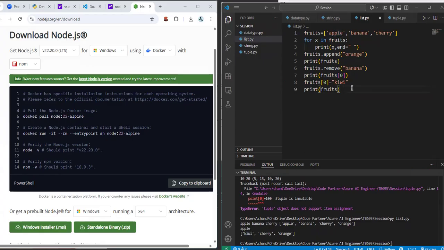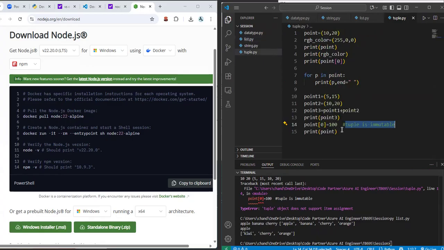Okay, but in the tuple you cannot change, because it is said that tuple is immutable. In immutable you cannot change the value. This is the difference between tuple and list. Understand it?